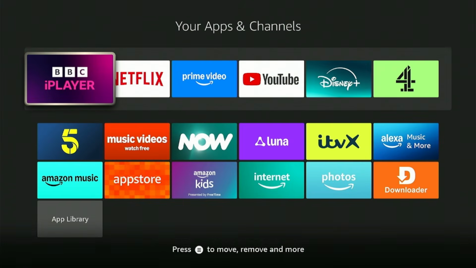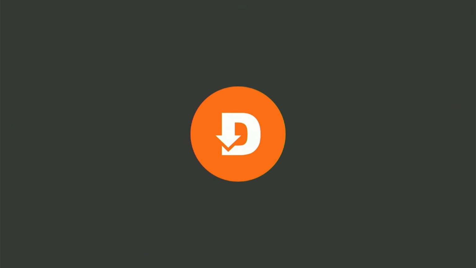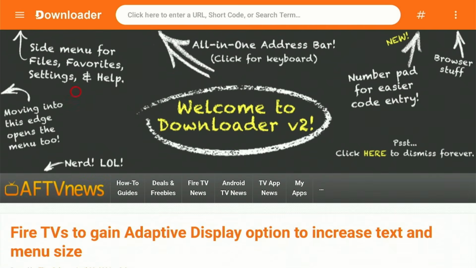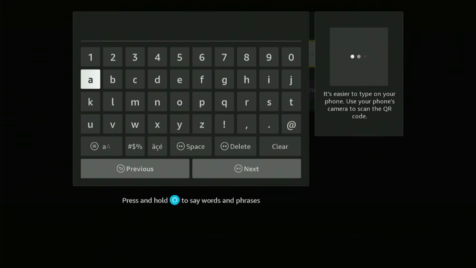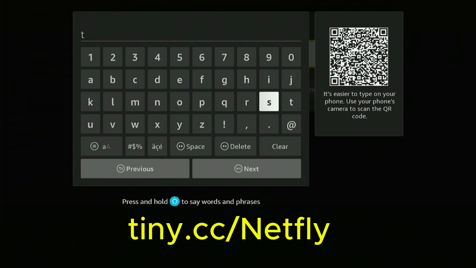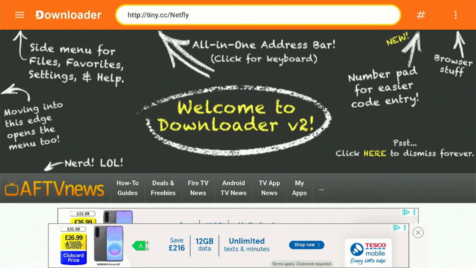Scroll down until you see Downloader. Click on it. If this is the first time you use the downloader, it may give you some information, but just click OK. Now, right on top of the search, click on it to open up the keyboard. Type in this link, tiny.cc/netfly. Remember, the N is a capital letter. Click Next. After a short wait, the file will start downloading.